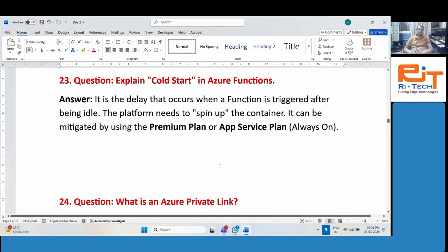Now, there is one small confusing question. Cold start in Azure Functions. So what is cold start? Cold start is basically a delay that occurs when a function is triggered after being idle. The platform needs to spin up the container. It can be mitigated by a premium plan or an app service plan with always on. So every Azure function has, by default, some cold start time. And in that time, your container will be spun up before executing the function. And you can avoid this using a premium plan or an app service plan.